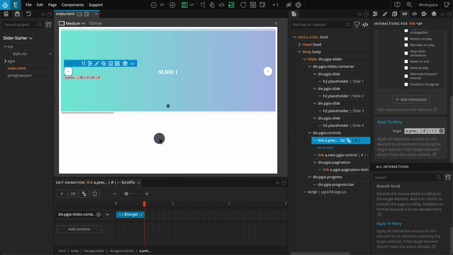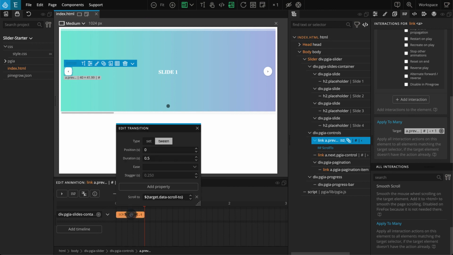Instead of creating different interactions, one for each button, we created just one interaction and assigned Scroll To to read the scroll destination from the data-scroll-2 attribute of the link target element. This is done with the statement ${target.data-scroll-2}. Target in this case refers to the target element of the interaction, and data-scroll-2 is the attribute name.